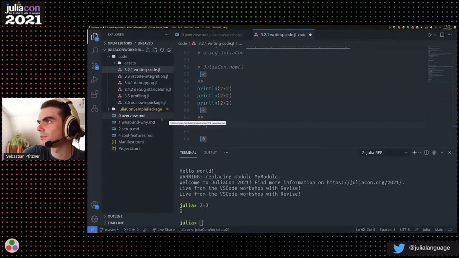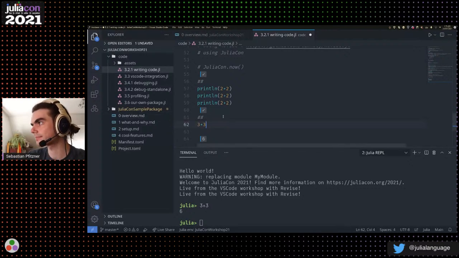Is it possible to have two Julia REPLs connected to the same Julia instance? No. It is not. That's, in a way, planned, but it's not going to happen in this release. So we do hope to get another release out before JuliaCon.